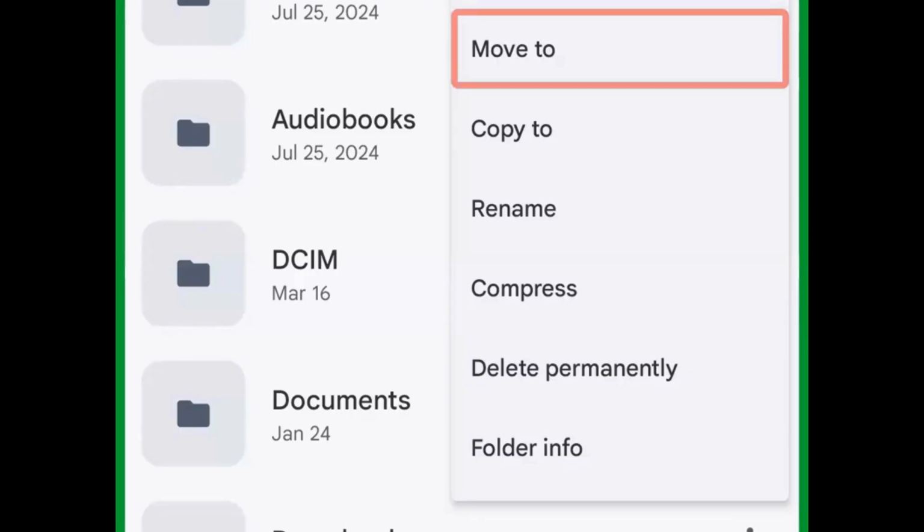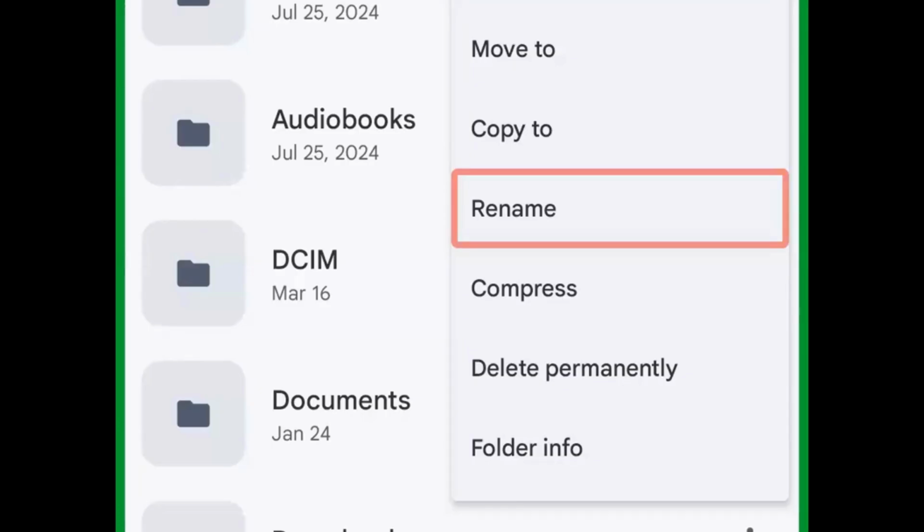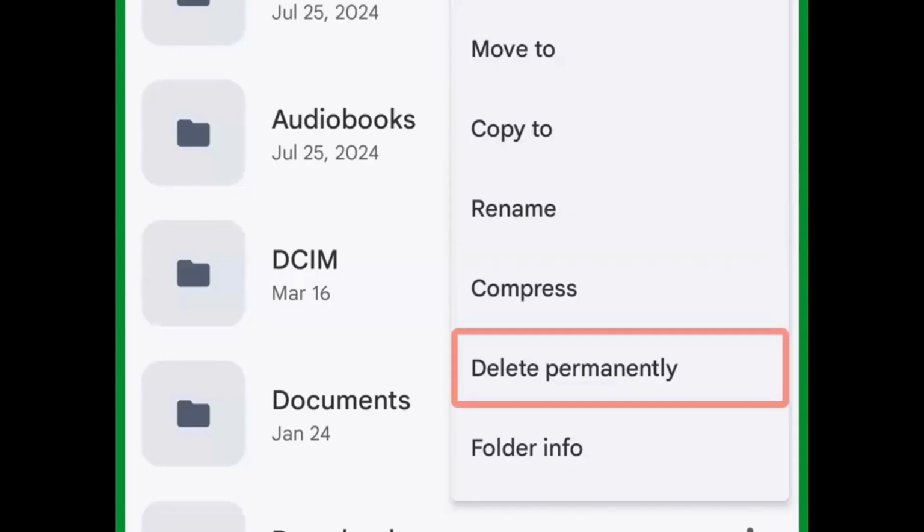Move to just allows you to move files from folders. Copy to, different folders. Rename. All of these are fairly self-explanatory. Compress, it'll zip it down into a zip folder. Delete permanently. This is different than move to trash. Delete permanently says get rid of it and don't put it in trash. If you pick move to trash, it'll delete it from where it is, but it puts it in the trash and it will hang around in there for 30 days. So you have a way to get it back if you deleted something.